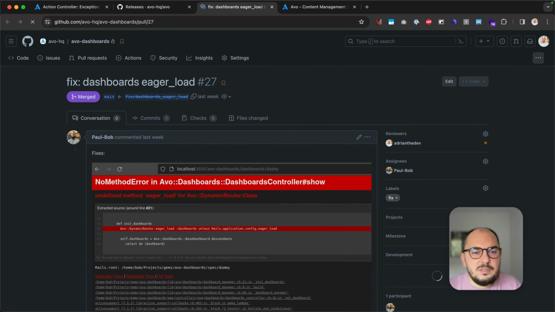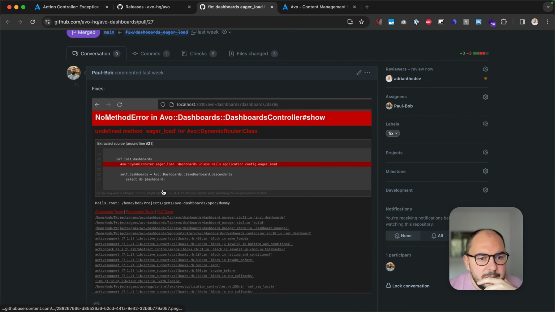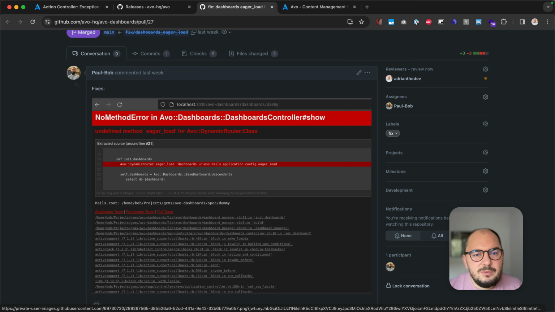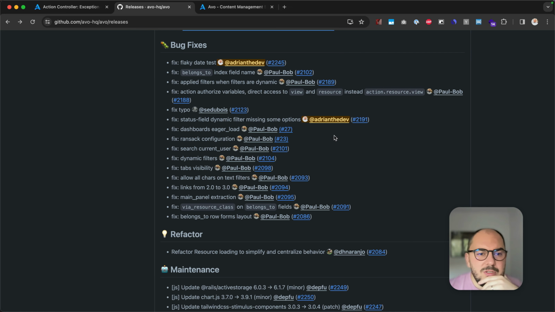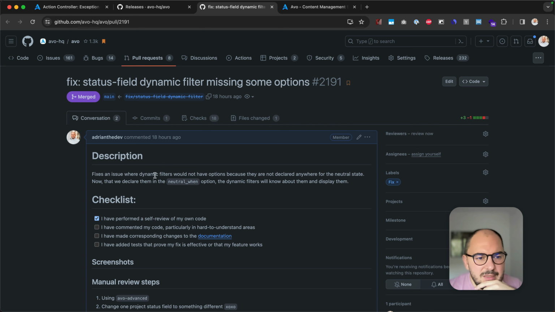Dashboard's eager load. Okay, yeah, this is a remnant of what Desmond cleaned up. So now this is fixed. It shouldn't impact you anymore. Status field dynamic filter missing some options. I made this. Okay, cool.